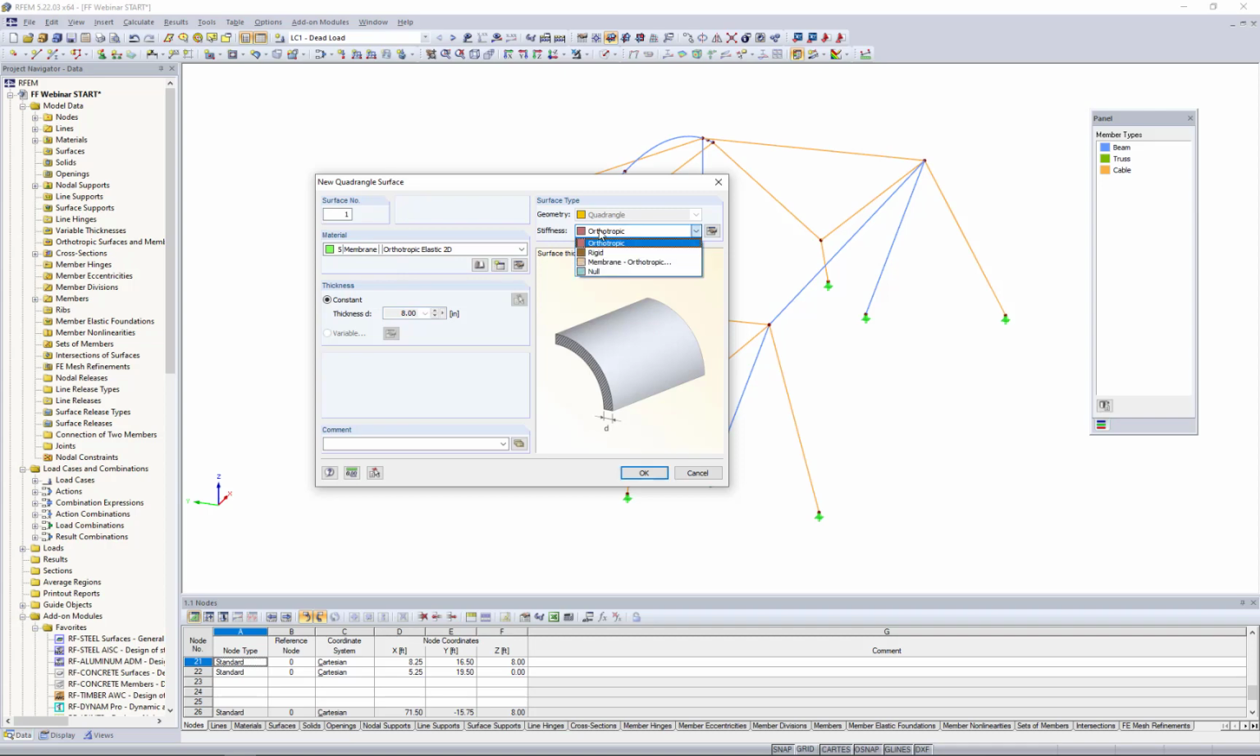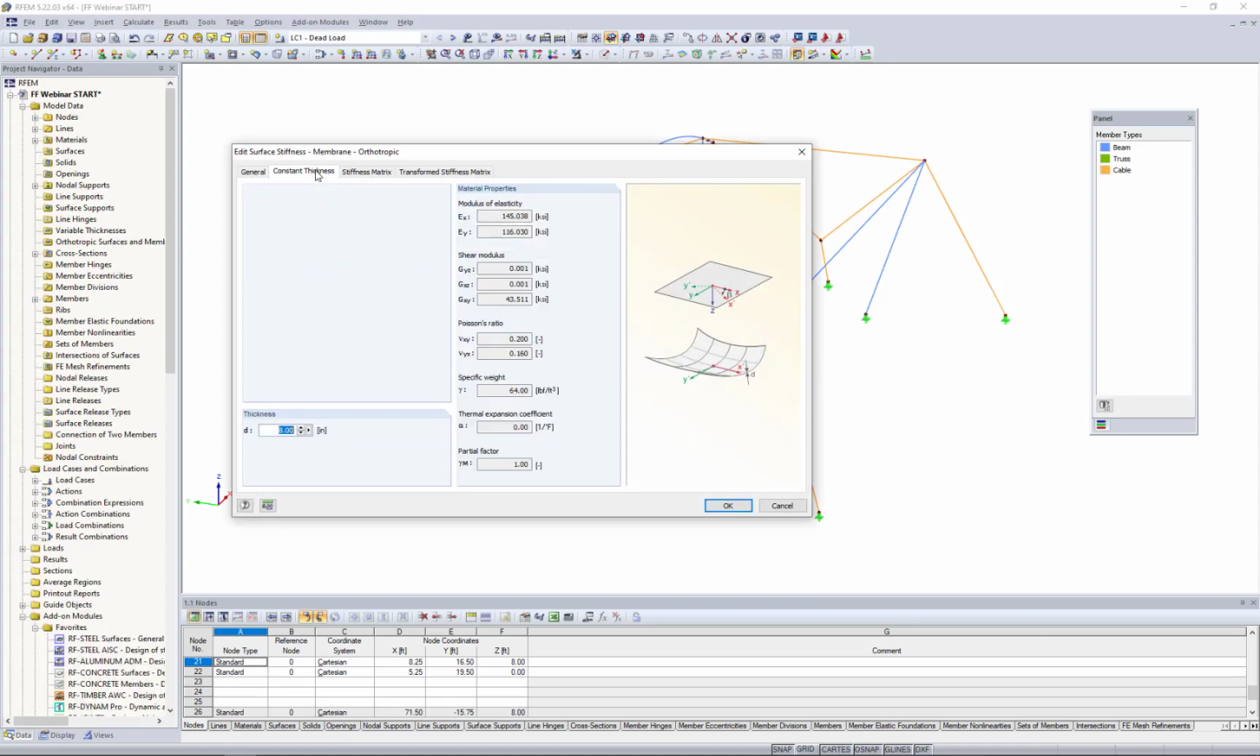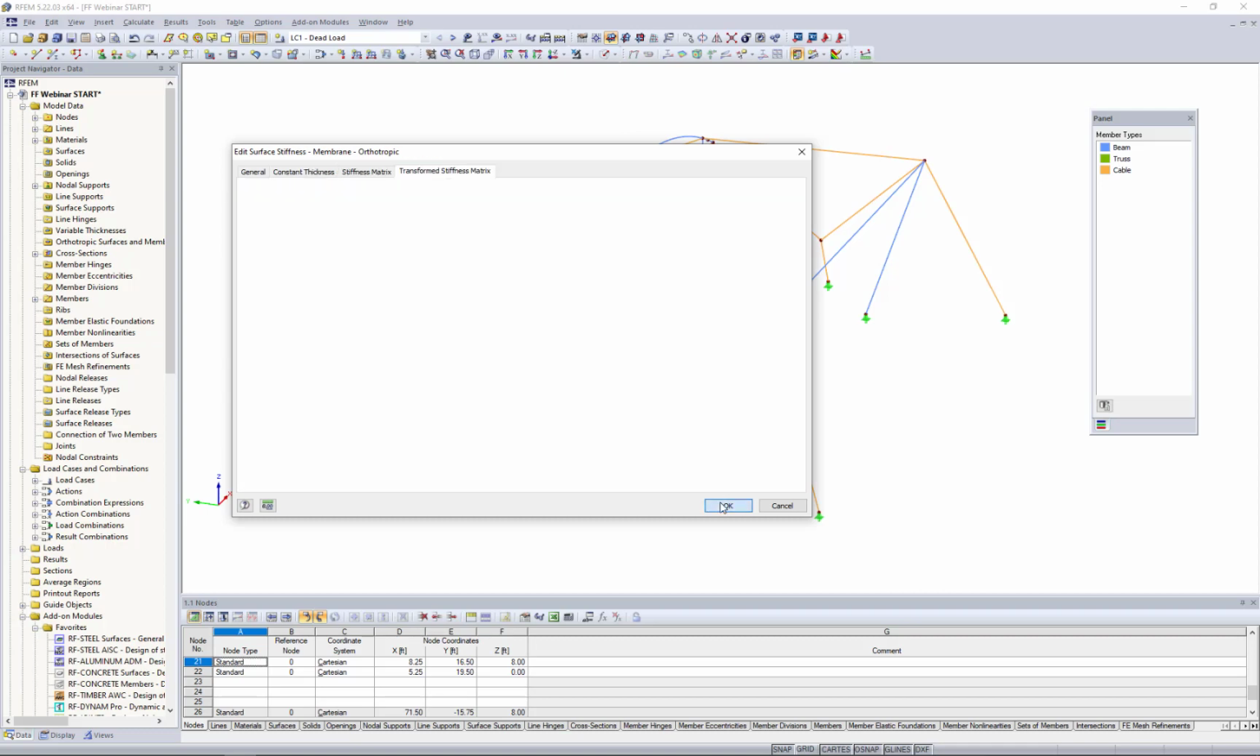We want to change the stiffness type to membrane orthotropic, and we'll go into the detail settings here. Under the second tab is where we'll set the thickness of the membranes at 0.04 inches, and I click OK.